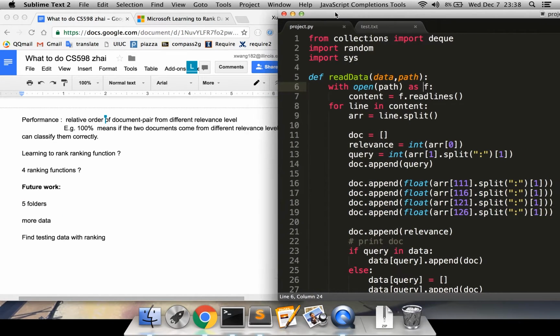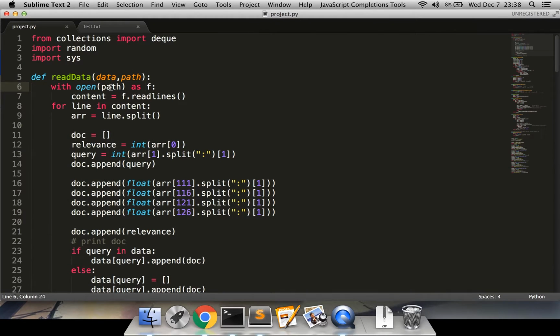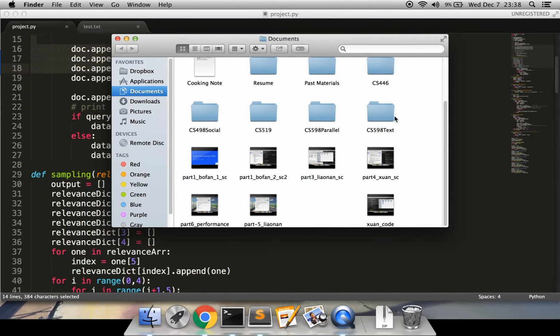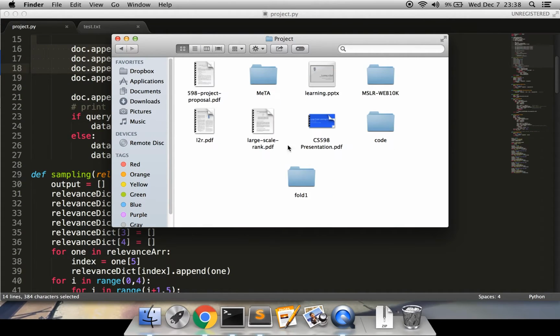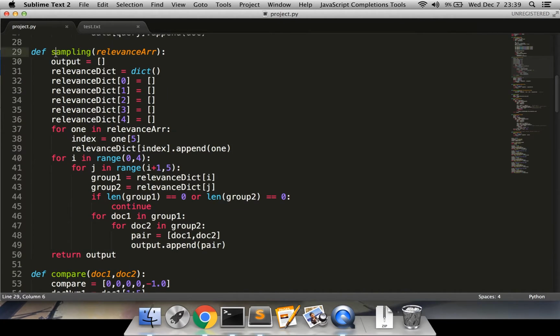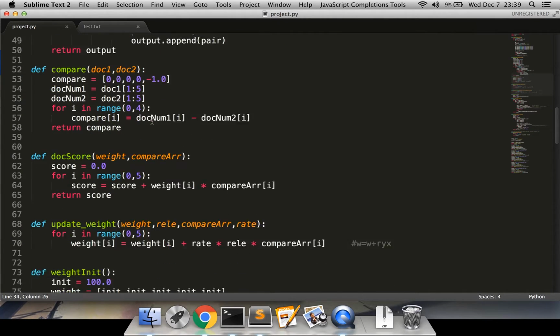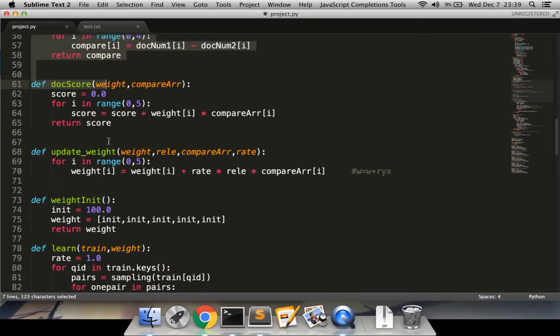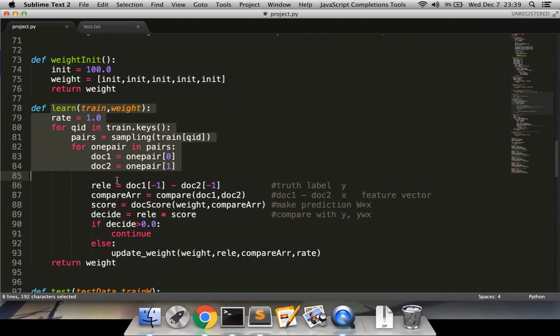So now let's briefly go through the code. The code is not very difficult. First, we read data from the folder, like folder 1 or folder 2, and then do the sampling. Sampling is to get all of the possible pairs which will be used later. Then there are sub-functions, and the learning is the most important part.